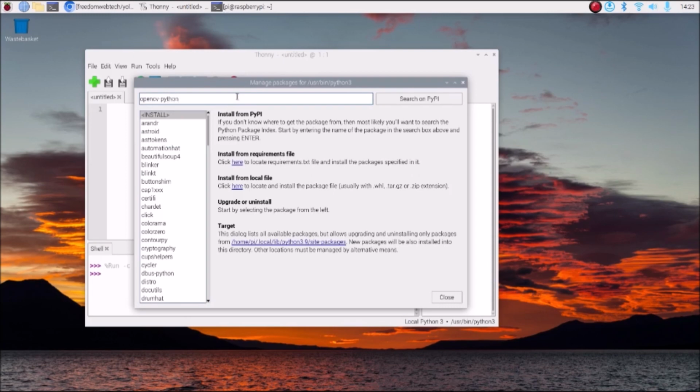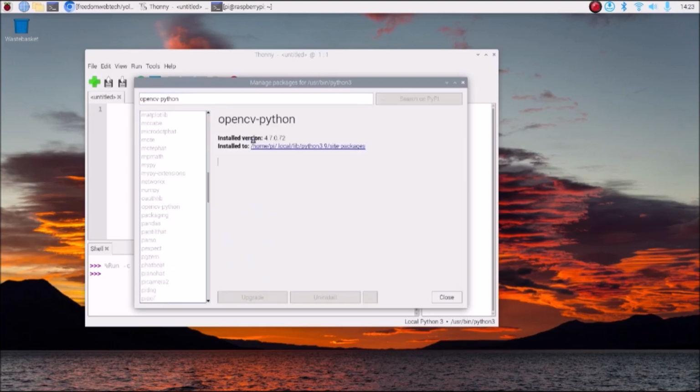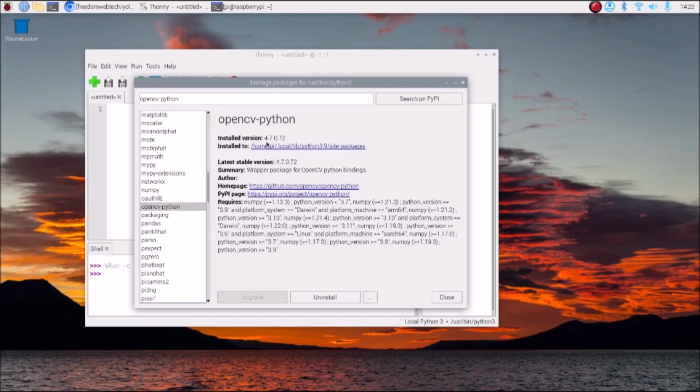Search for opencv-python, click on Search on PyPI, and the first package, as you can see, is opencv-python. Just click on it, and this is the latest version, 4.7.0.72, which I have already installed. You need to simply click on the Install button and it will automatically install the latest OpenCV version on our Bullseye 64-bit version. So I have already installed OpenCV.